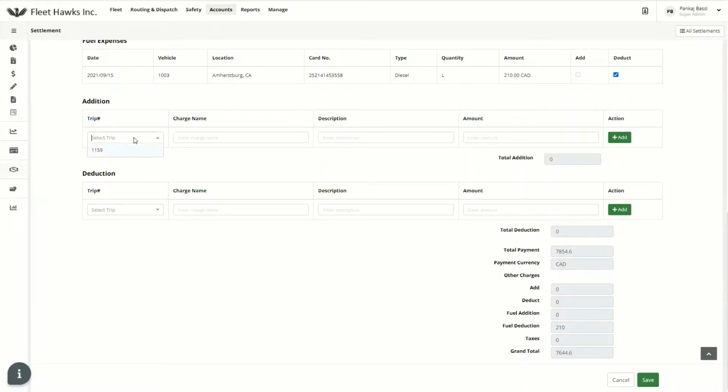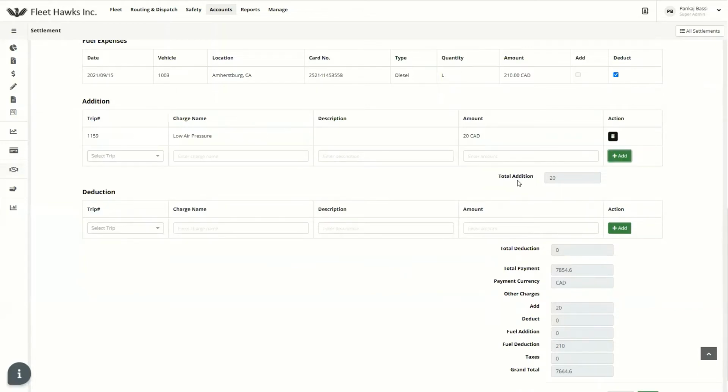And if there are any additional charges, you can always select them in the trip. If there is any kind of charge name, for example low air pressure, I can enter it. So for example, I paid $20. I just need to click on add, and you can see there is a total addition of $20.